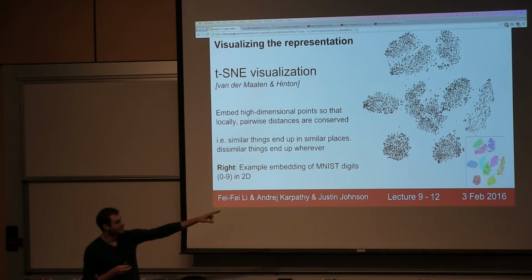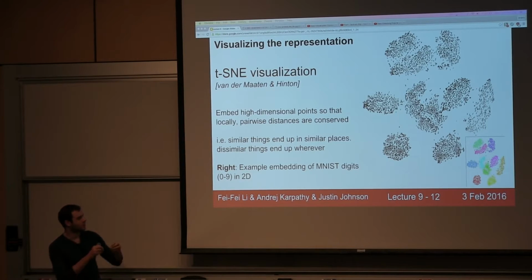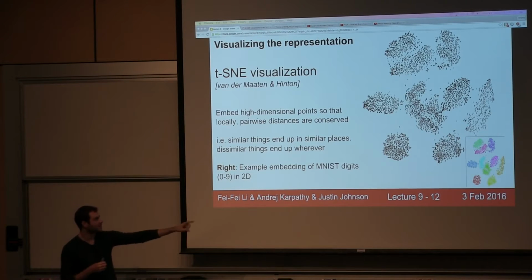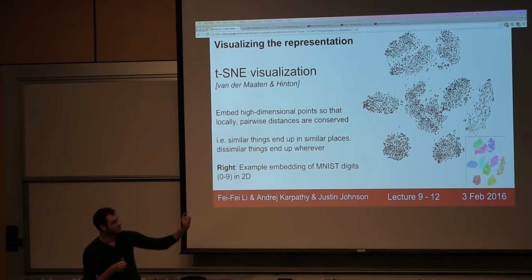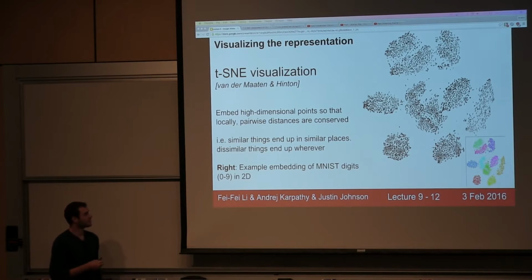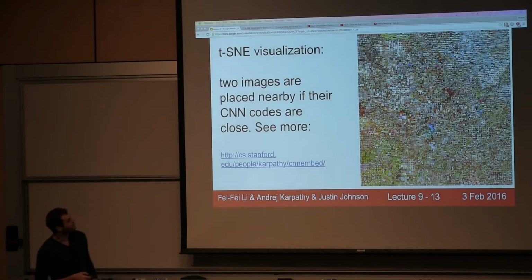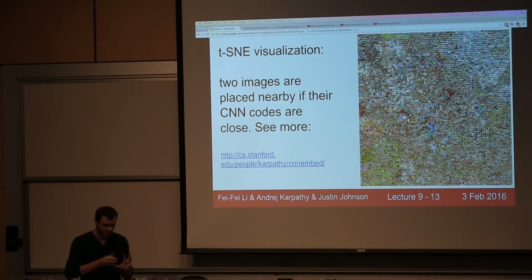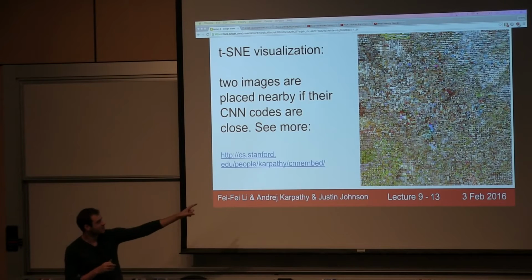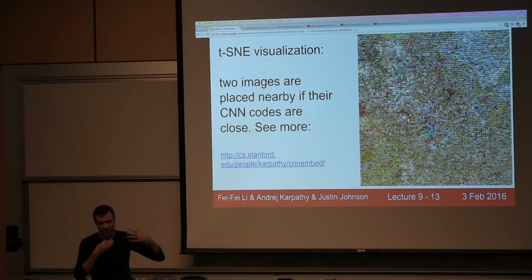Here, for example, is the MNIST data set of digits, which are 28 by 28 images, so I think 784-dimensional vectors, and they're embedded in 2D. You can see that the digits from 0 to 9 kind of cluster in this visualization. We can run t-SNE on codes of images in ImageNet, and when you do that, you end up with some nice visualizations. I take all the codes and embed them, and whatever is close in this visualization is basically close in the mind of the network. You can sort of look at it that way.